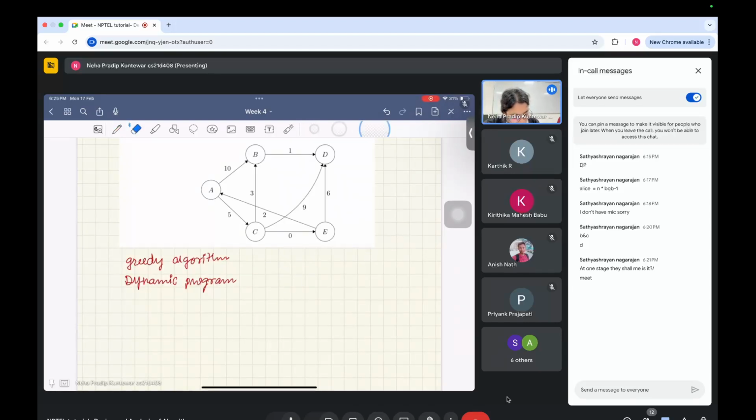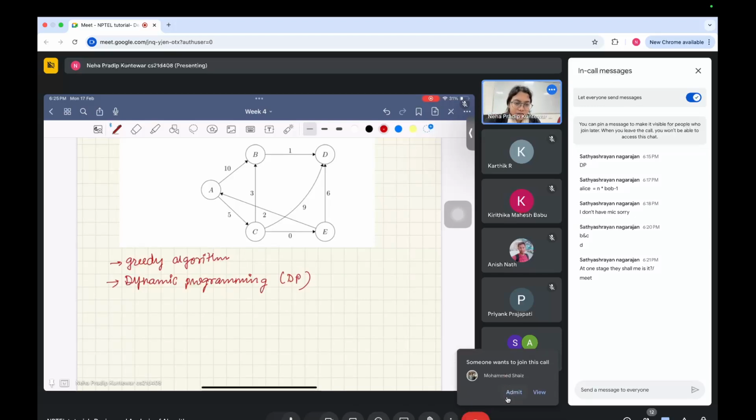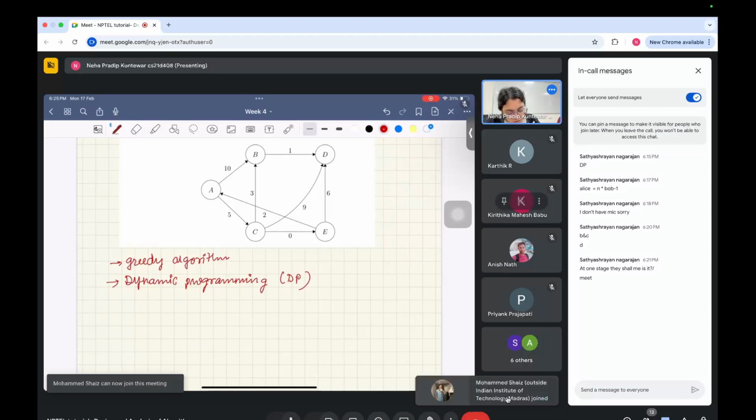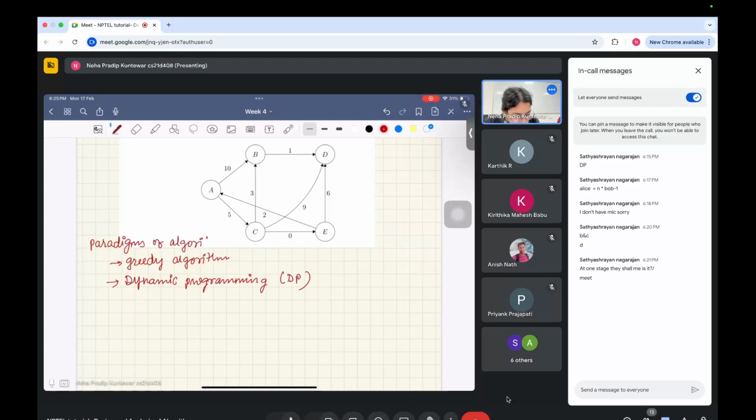Okay, maybe I'll just call it dynamic programming. This is also called DP, and you will see algorithms of both these paradigms in this week's material. Okay, so what are these strategies?